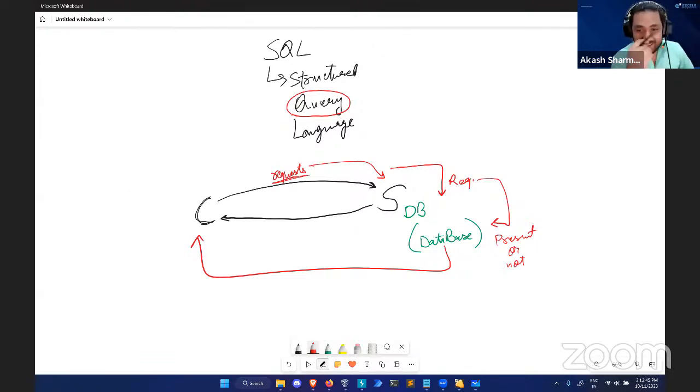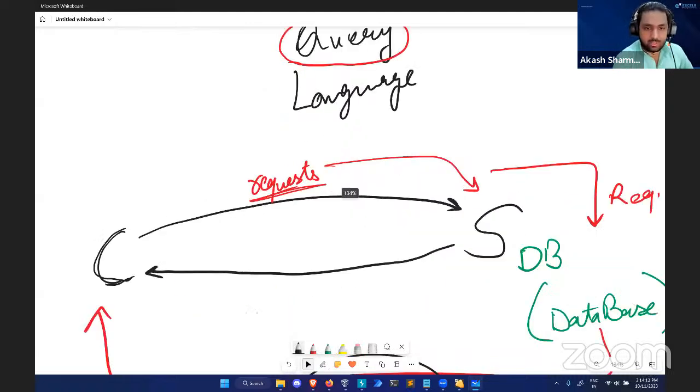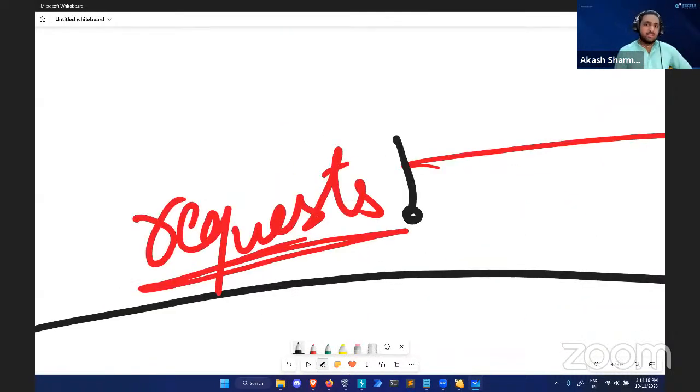Based on the presence or the absence of that data or information being requested, it sends a response confirming what it actually checked, present or not, right? The response is the least concern right now. Let's focus a little bit more on the request, right? This is actually important because this is the keyword which will communicate with our database.